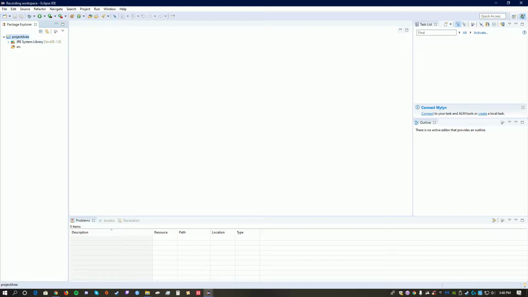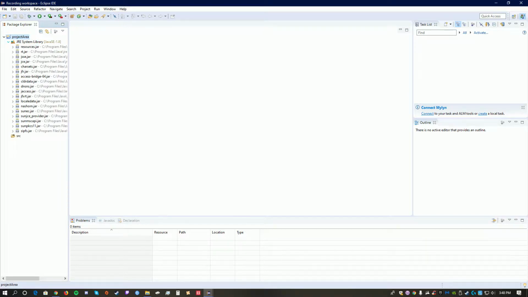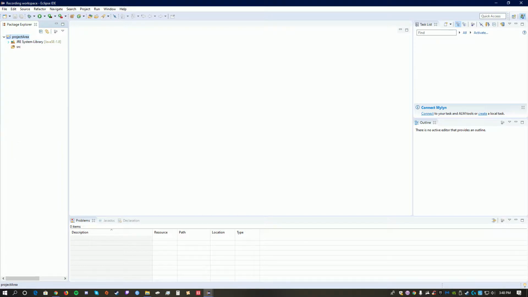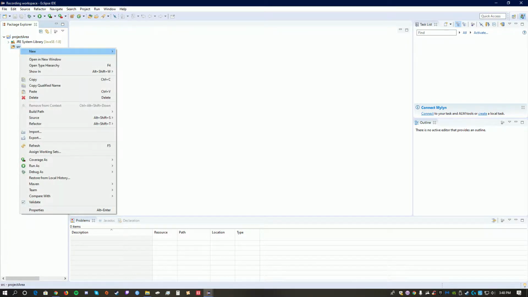So we'll have project area, which is our Java project folder. We'll have our systems library, which has a whole bunch of files that you guys aren't going to understand. I don't understand them because it's a whole lot of gibberish, basically. Look down here, we have src. We're going to right click this folder. We're going to hover over new, and we're going to go down to package.